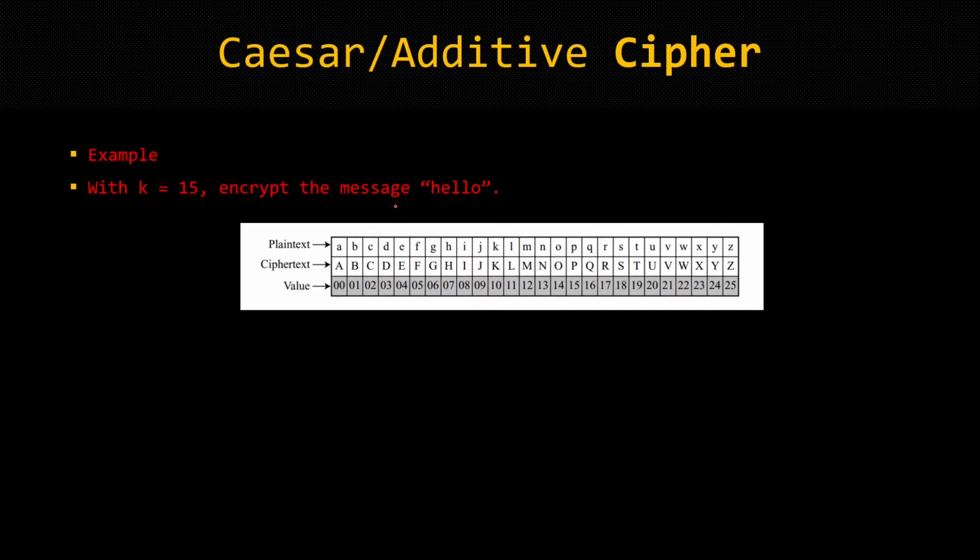Now let us see an example of this Caesar or additive cipher. Here, as you can see, we have been given the value of k. We are told to encrypt the message hello. So what is given here? You can see that for h, the value is 07 and the key is 15. So we need to add 07 with 15 and mod it with 26, because our formula says that to generate the ciphertext, you take the plain text and the value of the key and then mod it with 26.